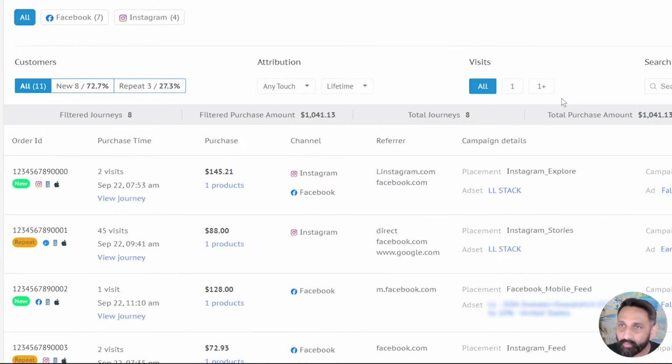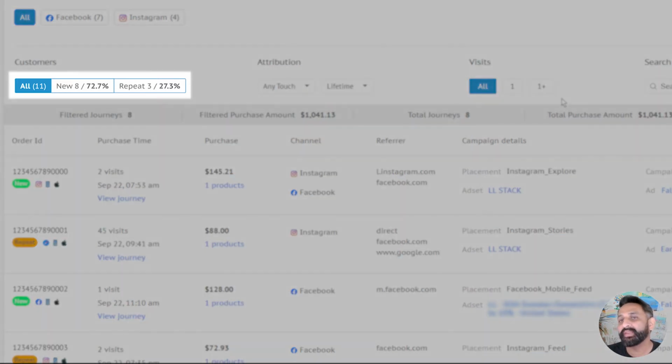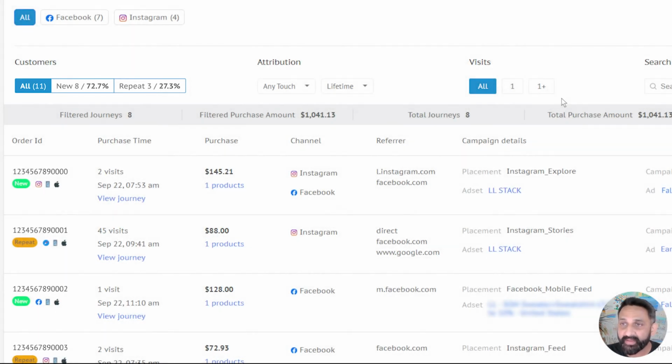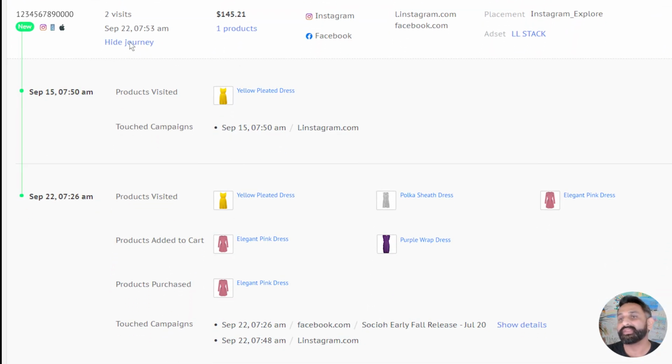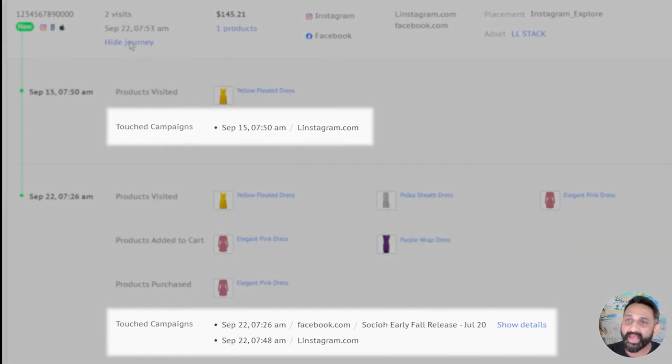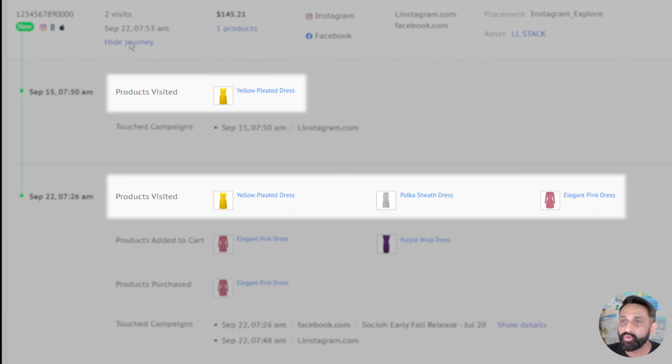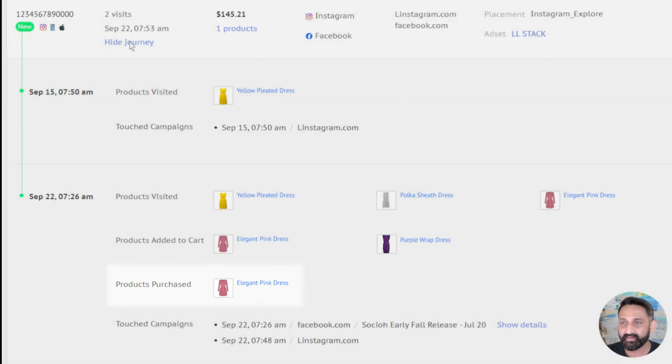What is really helpful to see is if your campaign is driving new or repeat buyers. So if your prospecting campaigns are driving a lot of repeat buyers, then your advertising isn't as effective and you may need stricter exclusions. You can dig into each buyer's journey and see how many visits it took to convert, what channels or campaigns drove those visits, what products they viewed or carted before purchasing.